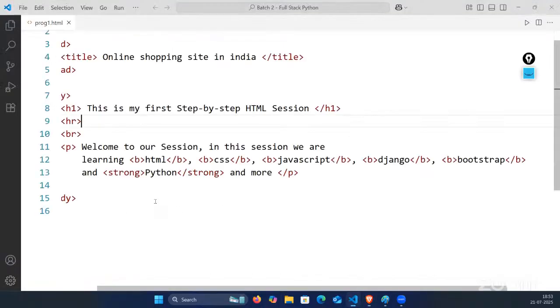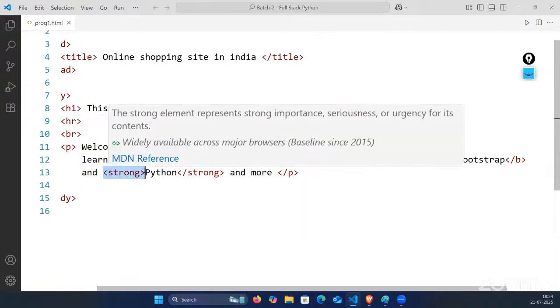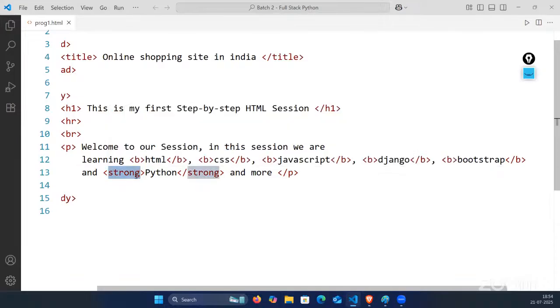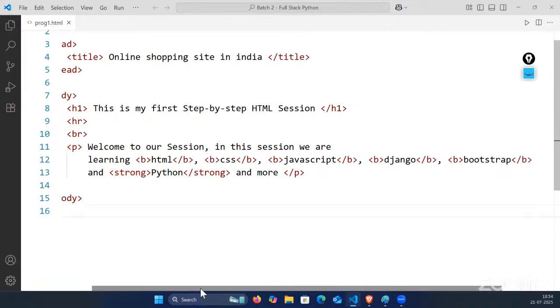Okay. So I'm showing you both B as well as strong so that if you check any code on the internet and they are using the strong tag and you're not aware of the strong tag, you will not get confused. Right? Okay. So after that, let's see.